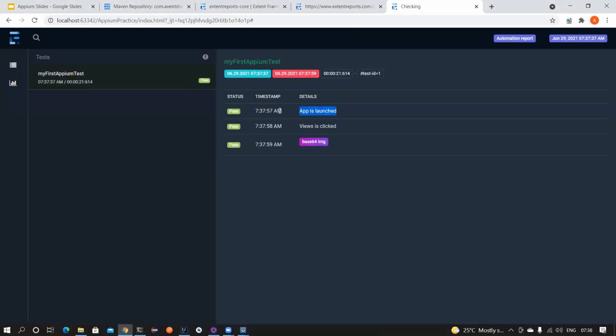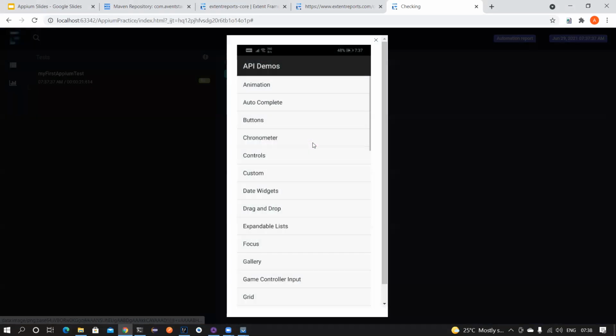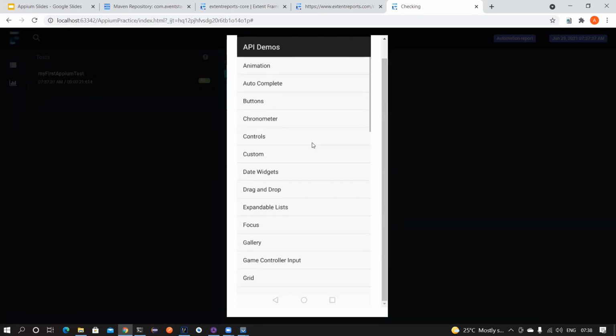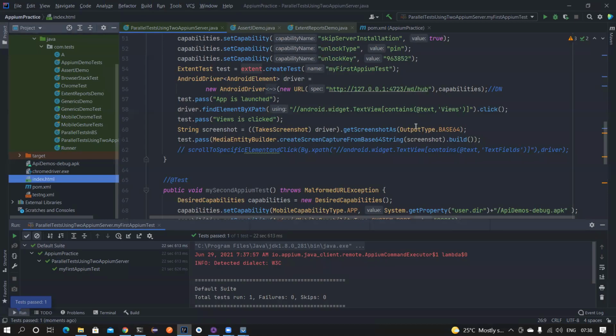If you notice, the app is launched, views is clicked, and there is the base64 image. This is the screenshot it took after clicking on views. So basically, the code to take a screenshot is very simple. It's just one line of code. Again, I have created a temporary string and then I am passing it. You can directly pass it there, it's up to you. It's a very easy process. Whatever we have learned so far, we're going to use in the framework, and build a robust framework at the end.